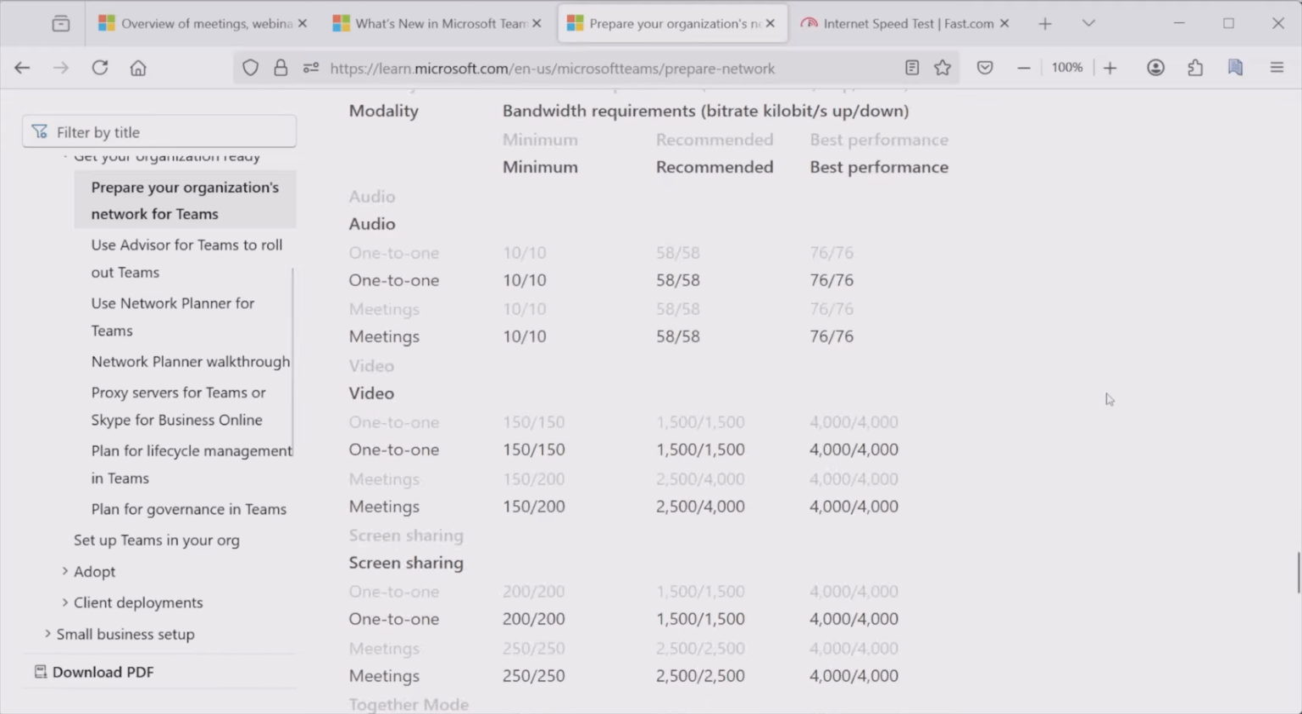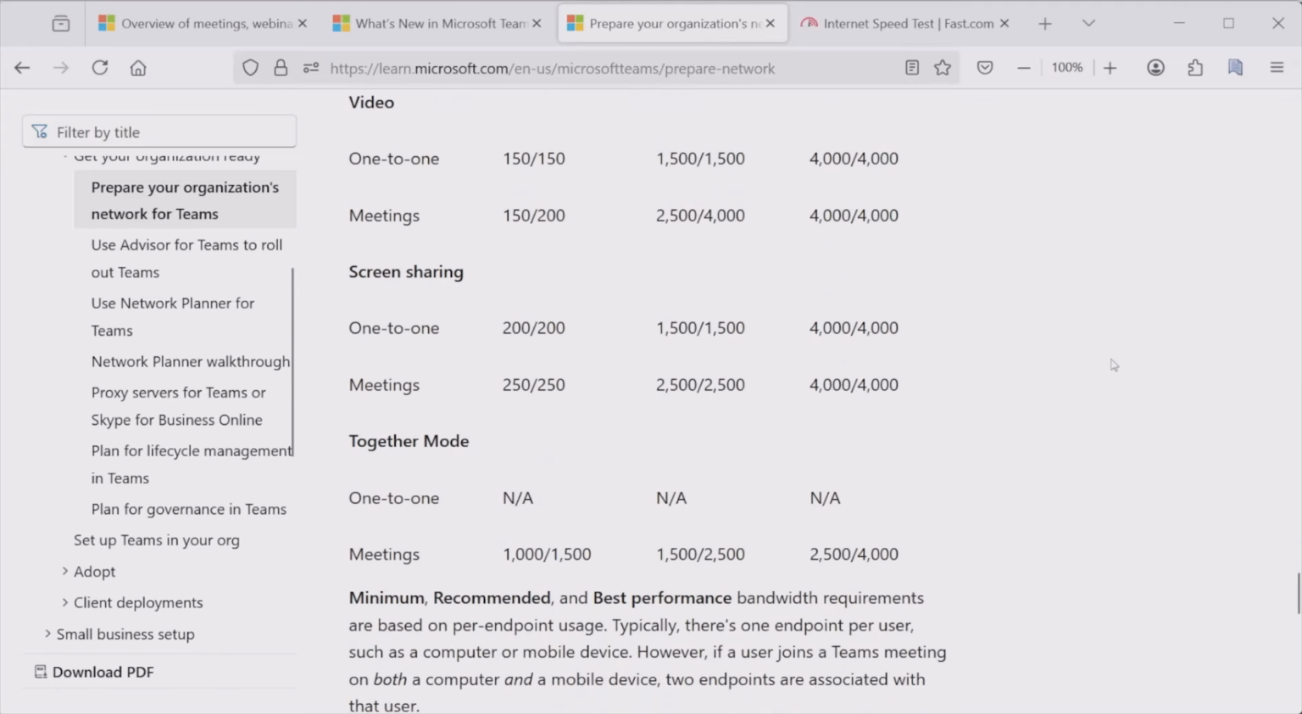Let's go ahead and scroll down to screen sharing and together mode. So for screen sharing, we're focused on meetings this time. We have 250 kilobits upload and download speed. For recommended, we have 2.5 megabits upload and download. And for best performance, we have 4 megabits upload and download, or 4000 kilobits upload, download.